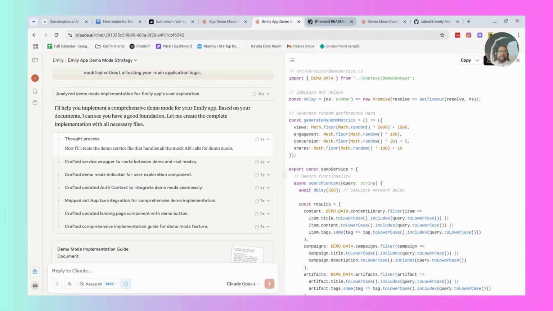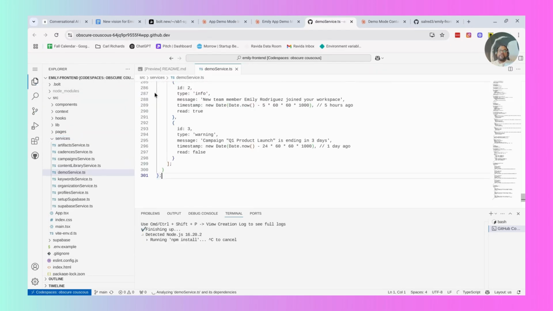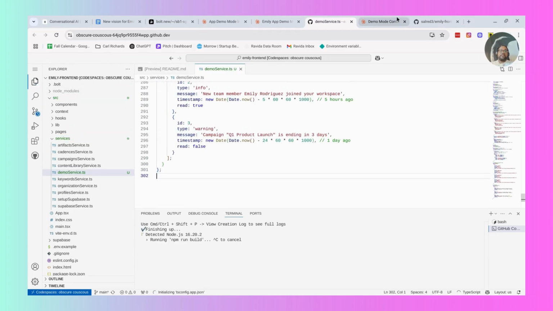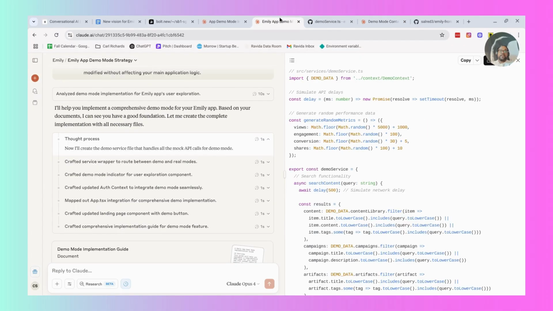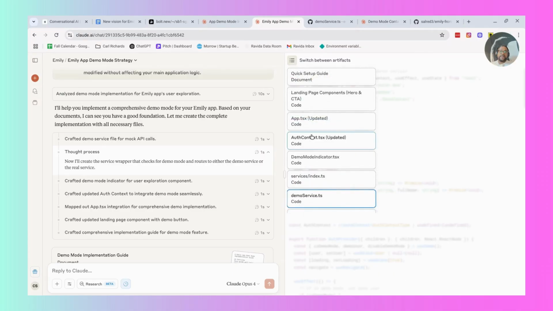I forgot the name of it already. Demo Service TS. I'm not a huge fan of the fact that when it gives you code, it does the first word and then the last word. The last is uppercase at the start of the second phrase or whatever. Okay, service wrapper.